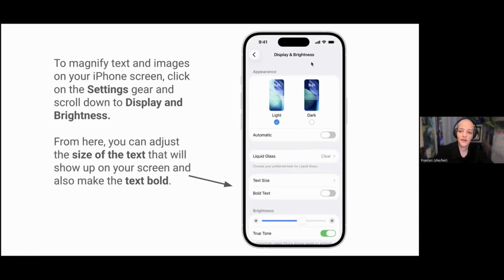So what you want to do on iPhone is find your settings gear, click on that, and scroll down to the menu that says Display and Brightness. From here, you'll have two options where you can do text size, and it has a little dial that you can move up and down. So it gives you a lot of options in between. You can also make the text bold too.